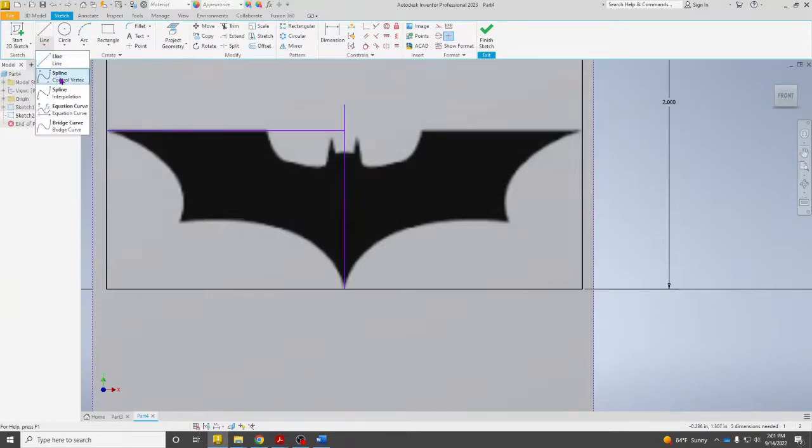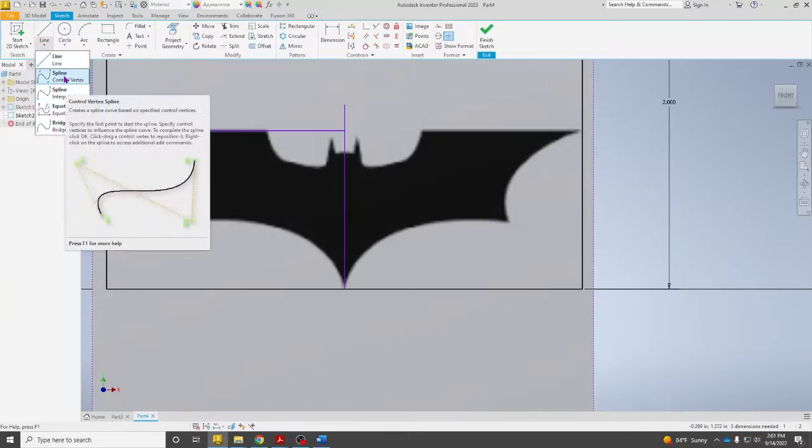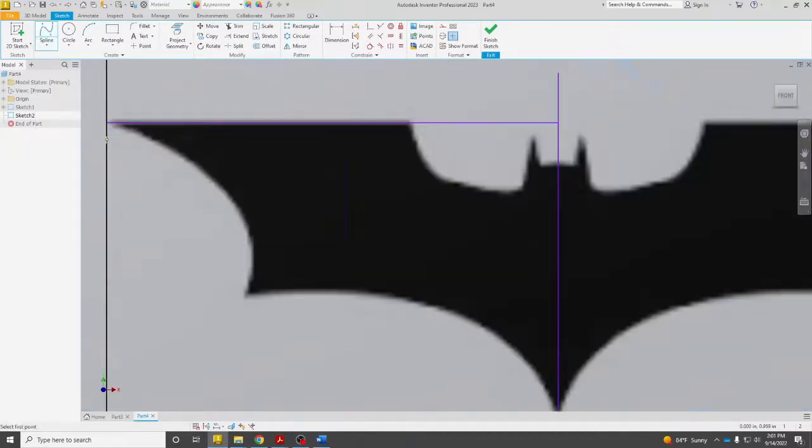underneath Line, and choose Control Vertex. Now what this does is it creates a line that will travel between points that we create. So I'm going to click on this corner as my starting point, and then just make some randomly spaced points that then create an arc or any shape that we want. Okay, so by creating 1, 2, 3, 4, 5 points, I have created this arc.